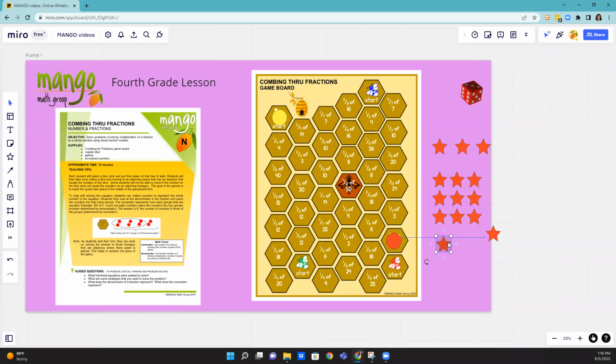So I have 14 counters here to use, and the students will have these as well. 7 tells me how many groups. So I've got to have 7 groups of counters. So I'm going to put this little star over there. And that means I'm going to have 2 counters in each group, because I have 7 groups.